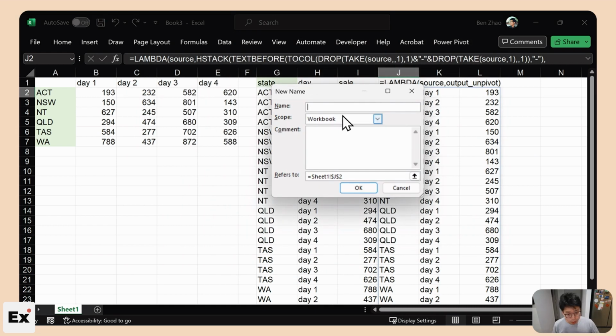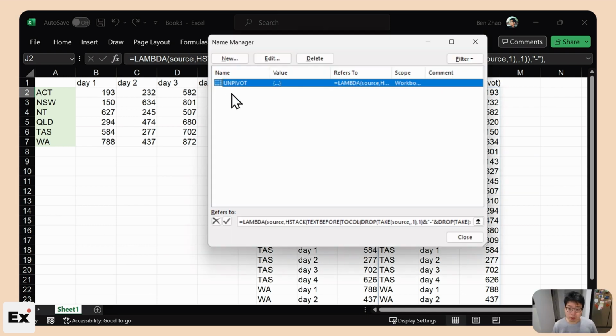This will be just a capital. Once I have this, I can decide a scope for it. The default scope is applied to this whole workbook, so no matter which worksheet you're on, you are able to trigger and apply it. And Refers To is where we put this formula. You can see I didn't put the brackets with the test because that's only for when you're doing the testing. This part is all good. Now we have this unpivot function in this workbook.